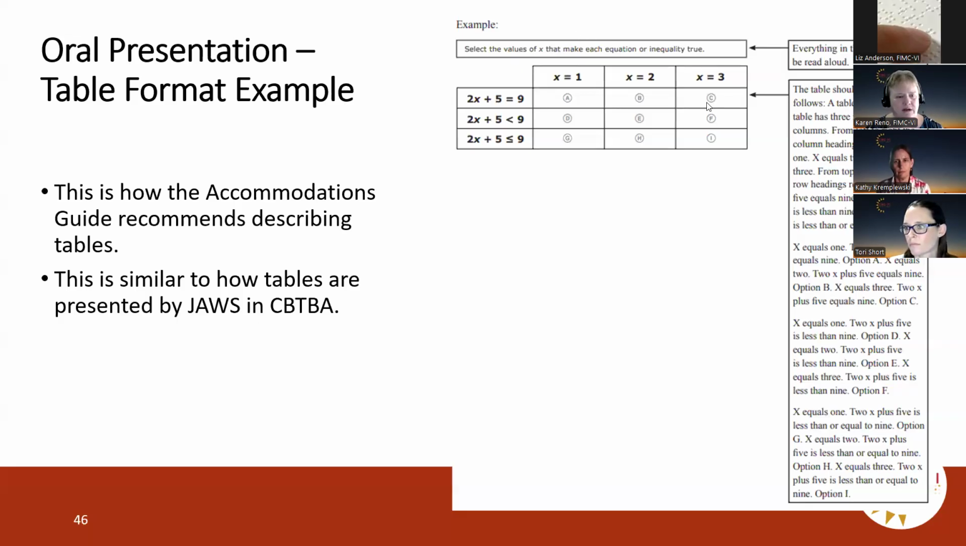Okay. Where's C? C is in the top right. So it should be x equals 2 in the second one, right? x equals 2, 2x plus 5 equals 9. Option B. x equals 3, 2x plus 5 equals 9. Option C. Right? Am I reading that right now?